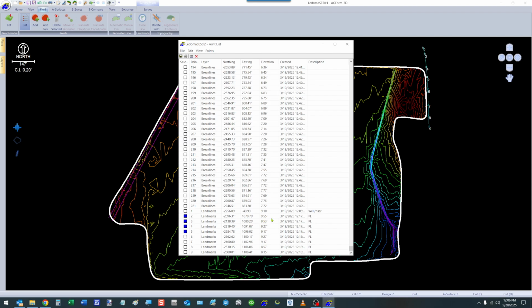But you can also change whatever you want. If you want to change the elevation, double click on it and then change it. You can also change the description to whatever you want. So you have a way to edit these points.